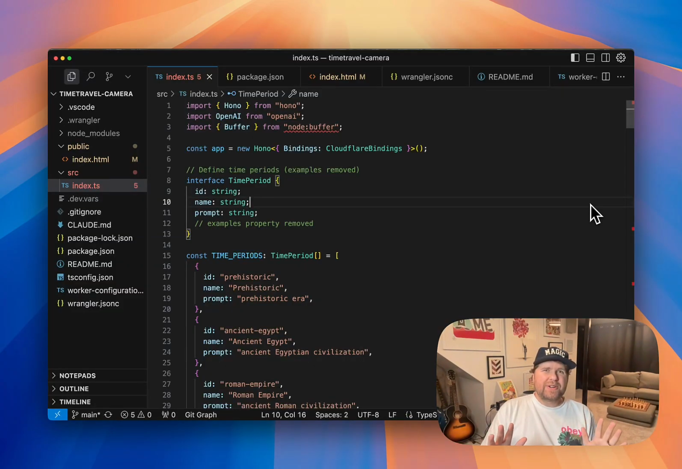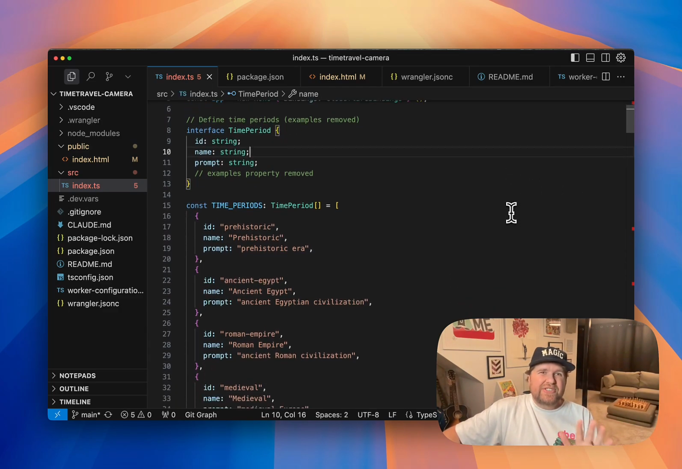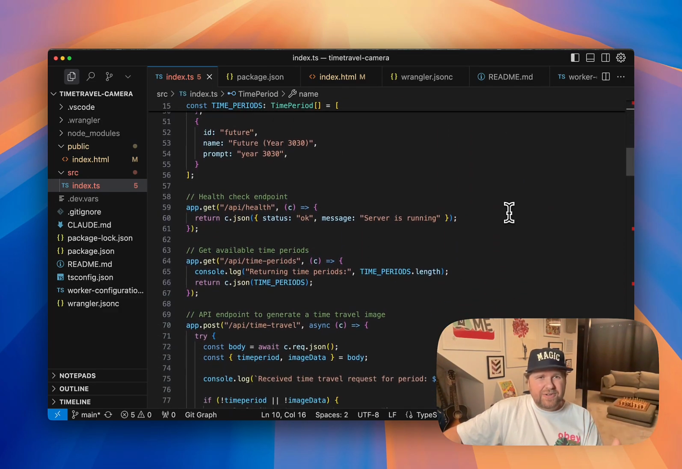We are looking at my code in Cursor. I want to just show you a few things I found fun and interesting as I was building this. If you want to do a deep dive on the code, it's on GitHub and you can check it out there. First of all, this is a Hono application running on Cloudflare Workers.